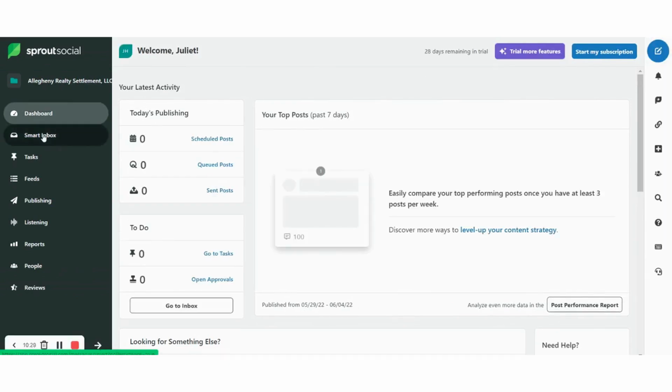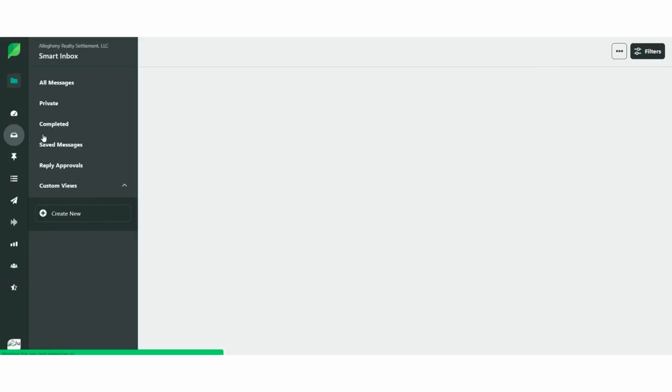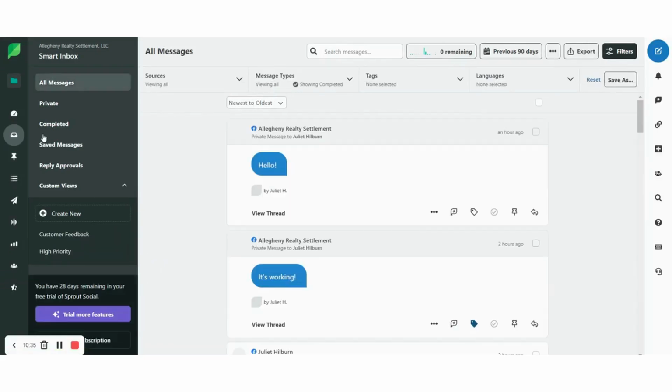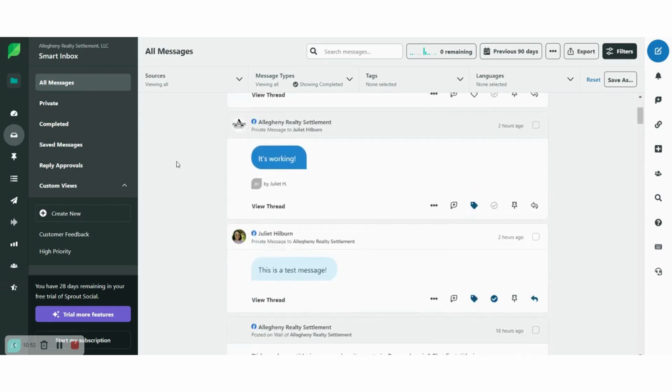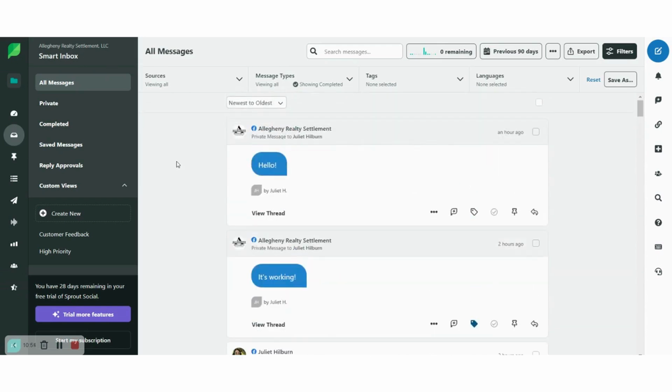So the first tab you'll see here in this navigation pane is your smart inbox. The smart inbox shows you all your incoming social media messages across all your platforms and accounts in a single stream. You can monitor, reply, filter, and assign messages as tasks here. So if I had just posted that, that would come up first. So this is everything that's going on with all of your social media profiles that you have connected.